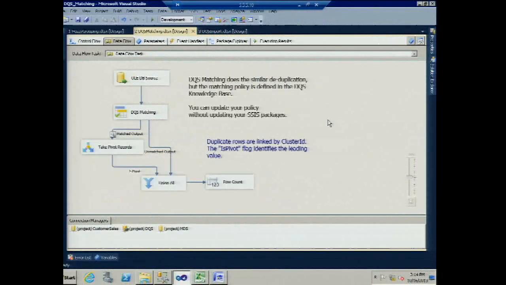Let's talk about the DQS matching component. The reason why I wanted to include this as part of the SSIS roadmap session is because this fills an immediate gap now that I'm seeing with the end-to-end SSIS, DQS, and MDS integration. And so I really wanted to call these out.